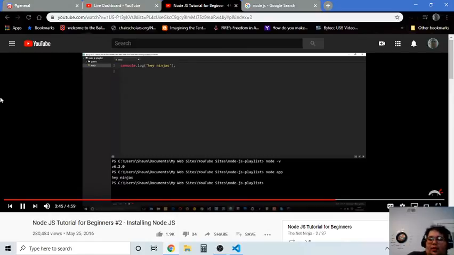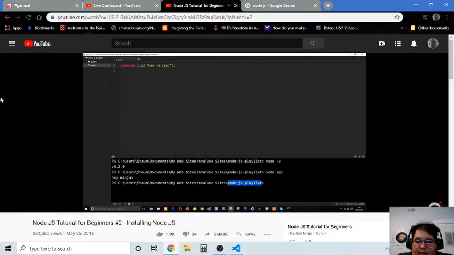Cool. However, again, we're going very basic to get people familiar with it, because a lot of it is familiar if you've done programming before, but there are going to be some things that are a little bit different. To do this, you'll notice I am in this directory in the terminal, node-js-playlist, where this file is found. So you'll need to be there as well.